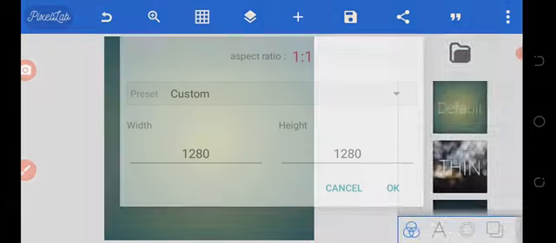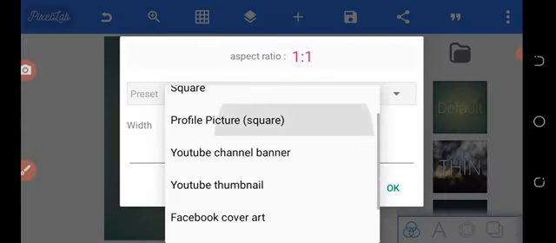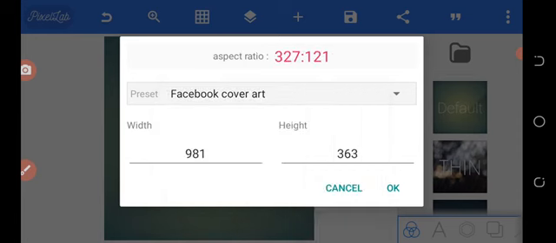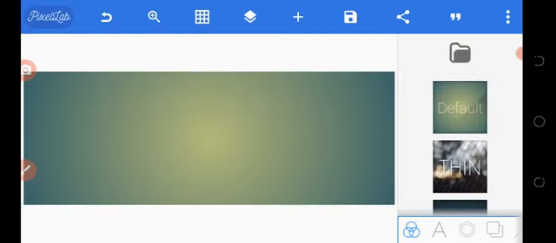So come over to image size. I'll be making use of Facebook cover art, which I want to use for the design. And just click on this. You can see what we have.